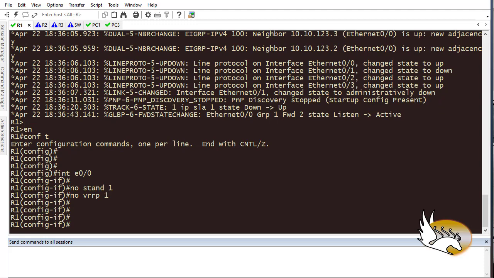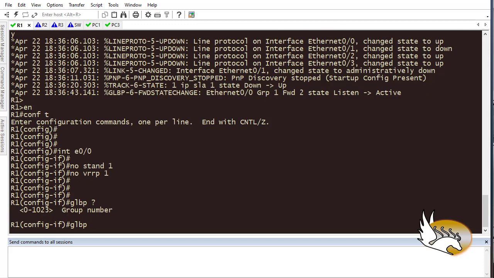And I'm going to start with the configuration of GLBP. So I just say GLBP and then the group number. Interestingly, we have 1024 group numbers available here. But only one of them is going to be necessary, because we are not going to configure multiple GLBP groups unless there are some specific scenarios, which we are going to cover, of course, in the next session. So I'm going to go with group number 1 here.